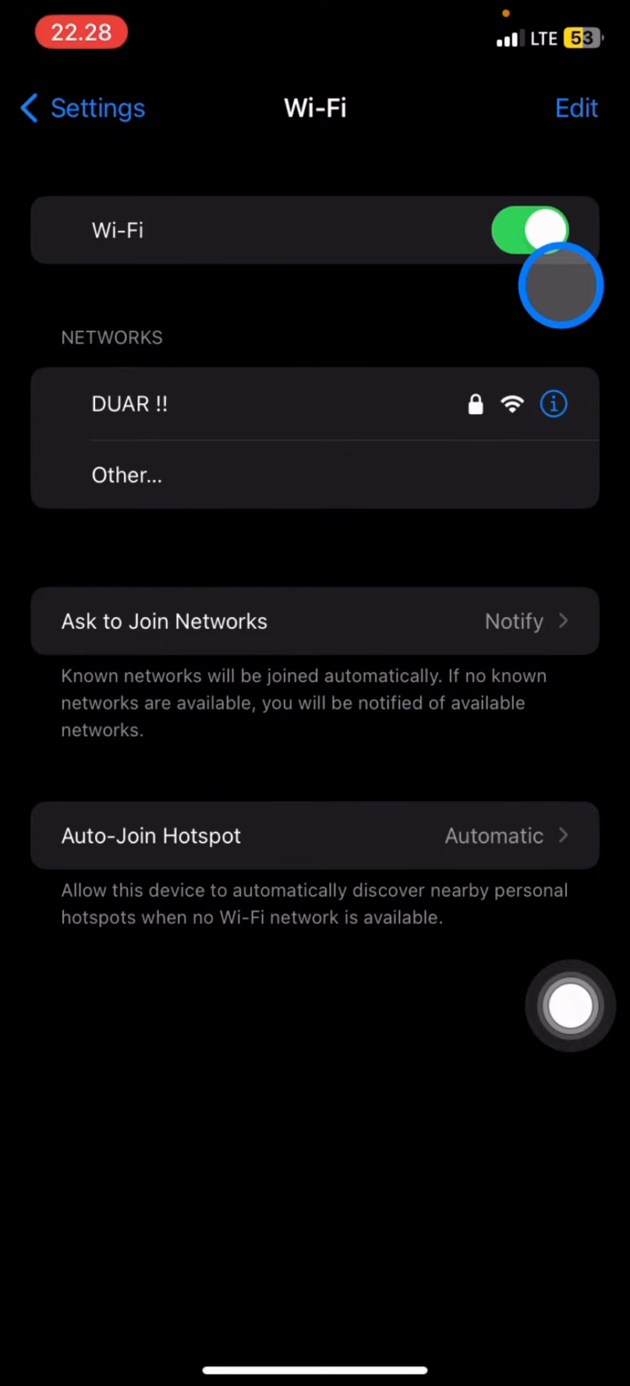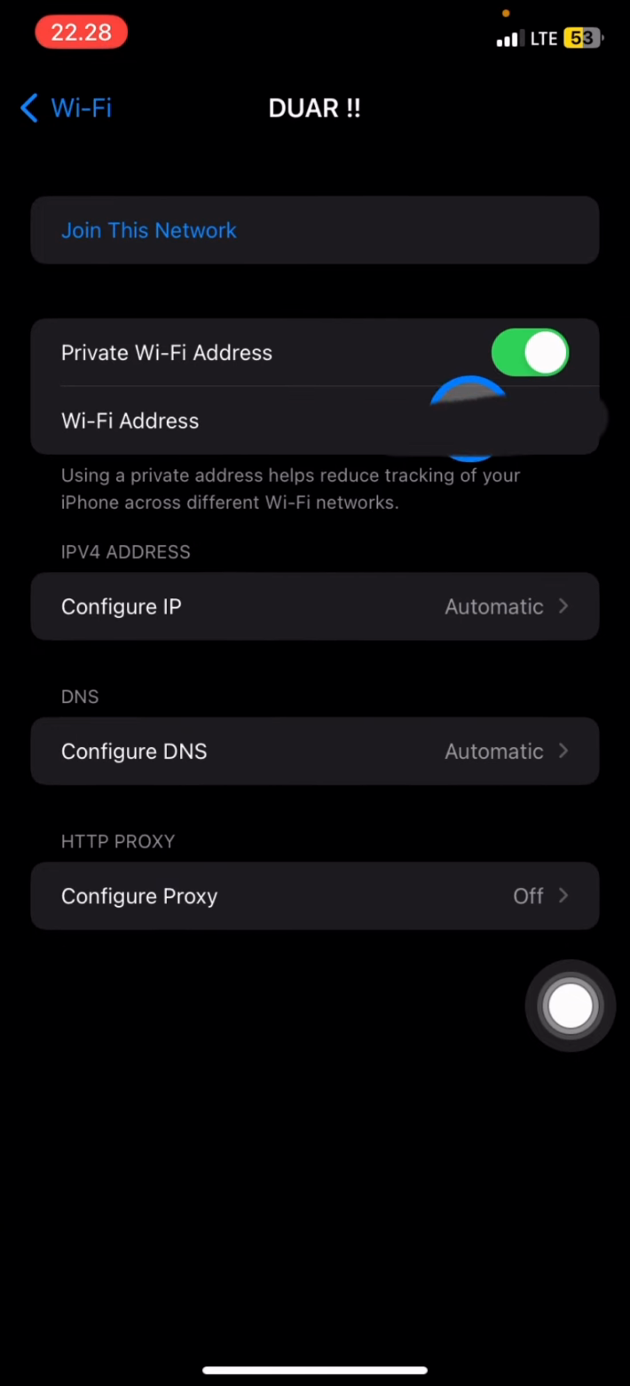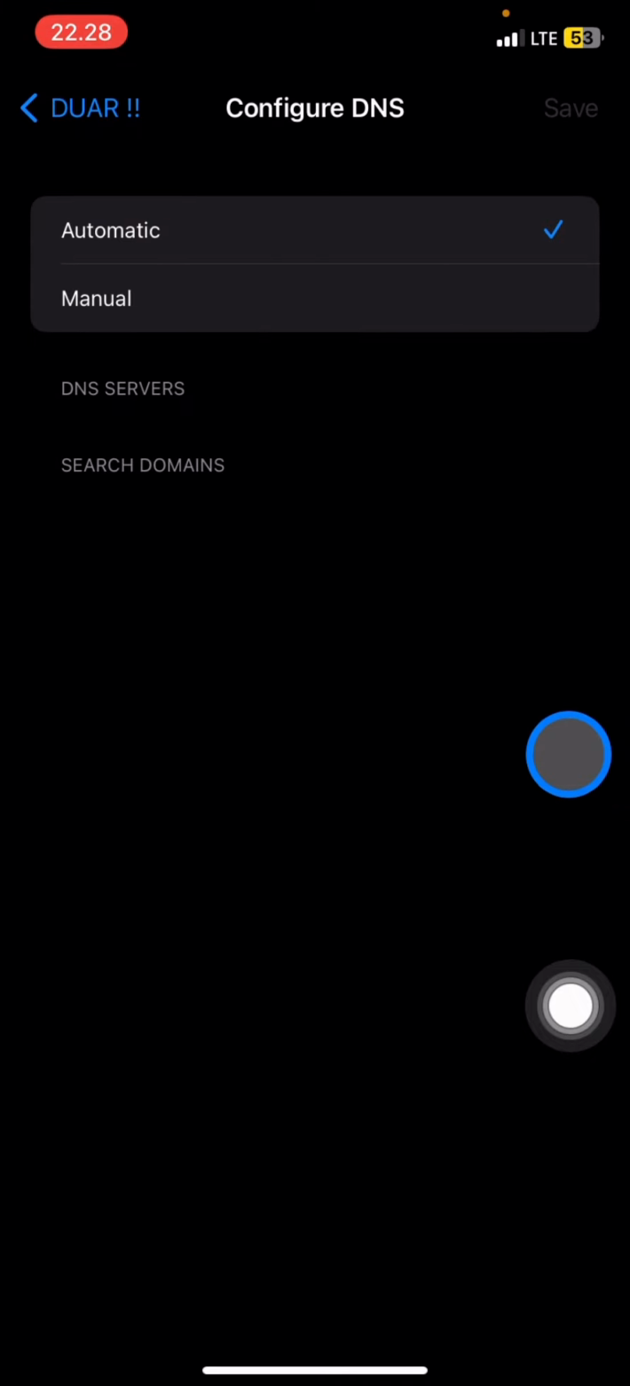The next thing you need to do is find the Wi-Fi information that is available, and then tap on the info option there, and that will bring you to the configurations and DNS. Now you can tap on Configure DNS, change it from Automatic to Manual.